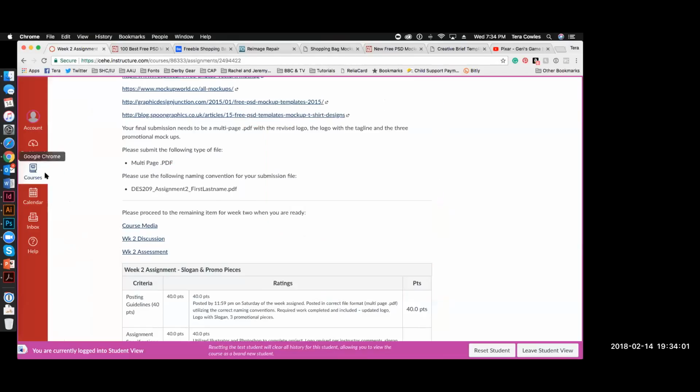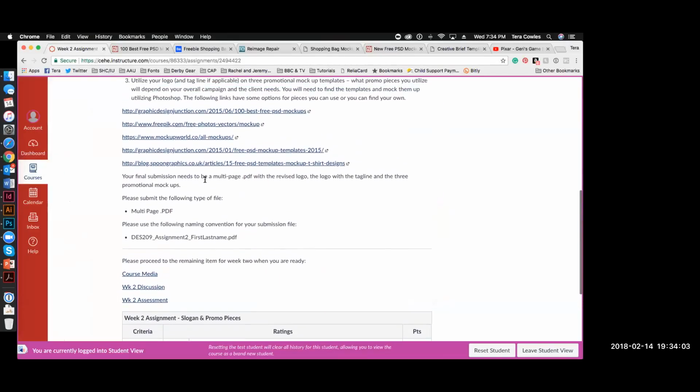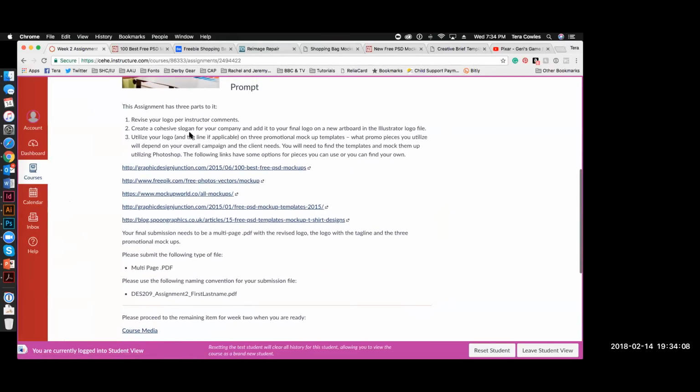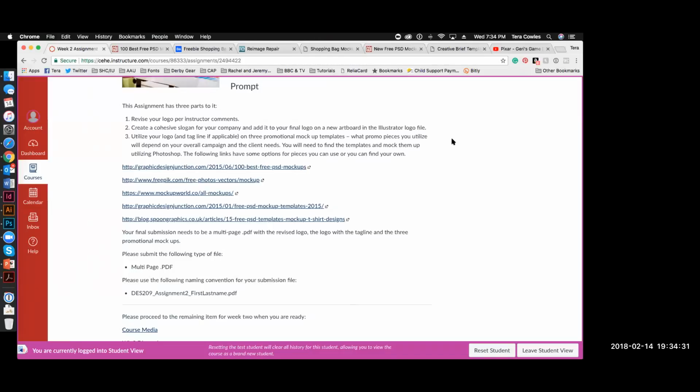So according to your assignment, you need to have your logo, a cohesive slogan, and utilize your logo with the tagline if applicable. If your tagline will not fit on your promo piece, you do not have to use it. You do have to come up with a tagline for your multi-page PDF though. So what promo pieces? Well, we use the bottle, the shirt, and the bag.